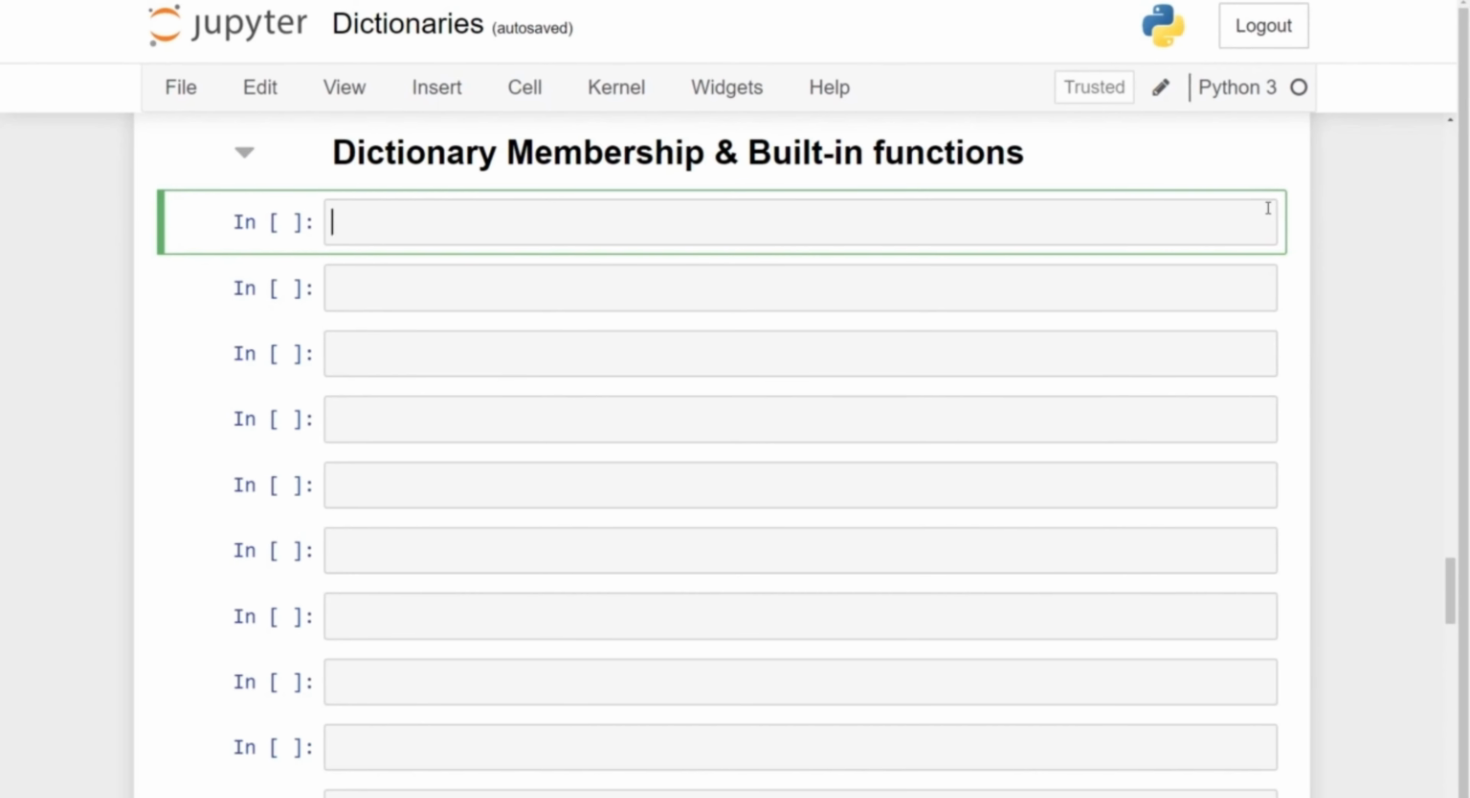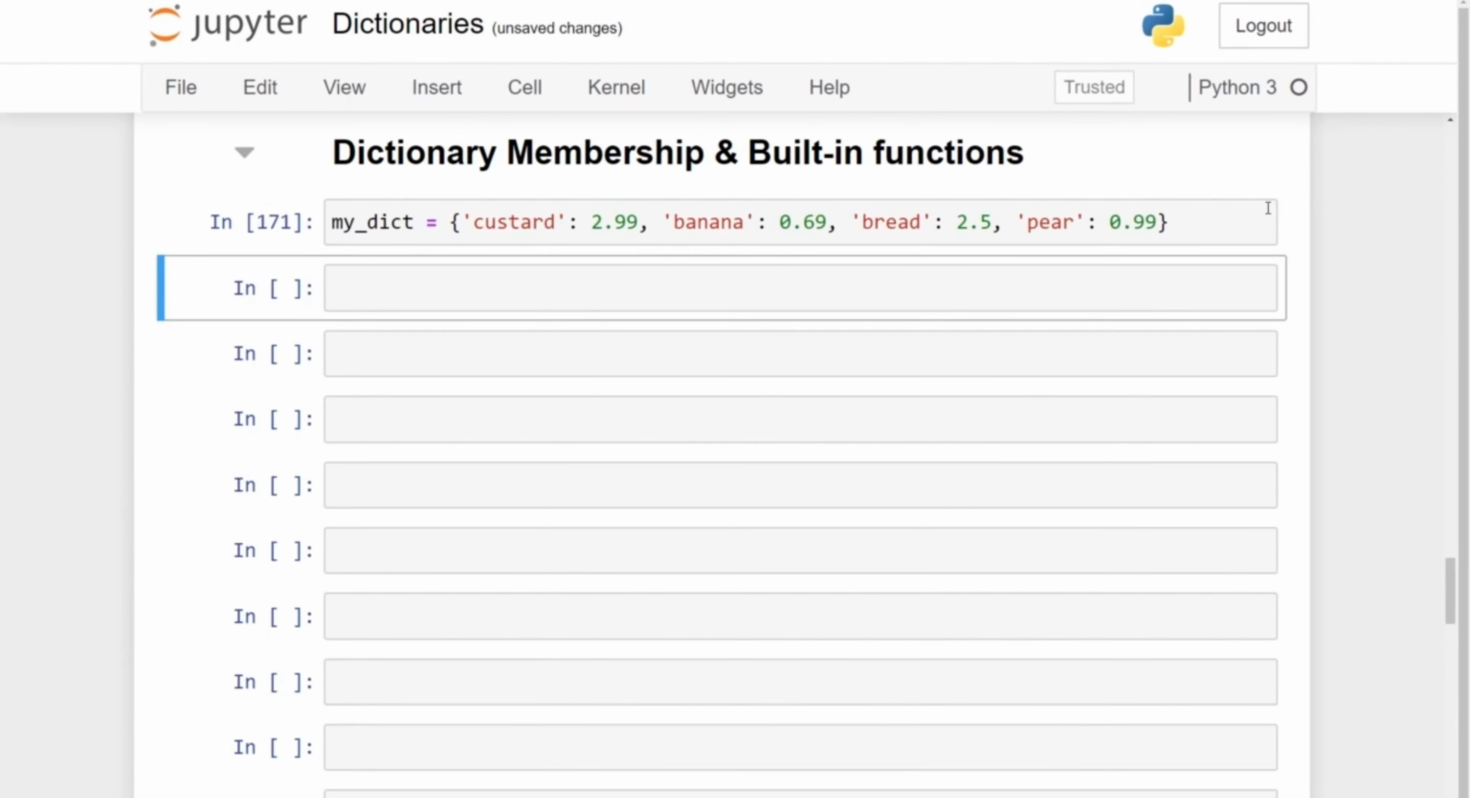Now we can do the exact same thing with dictionary keys. We can test to see if a key is in a dictionary or not using the in keyword. Now the thing to stress here is that the membership test is only for the keys and not for the values. So if we start with our my_dict dictionary, and if I just change the key apple to be custard, and we'll have the value as 2.99, you'll see why I've done this in a minute.